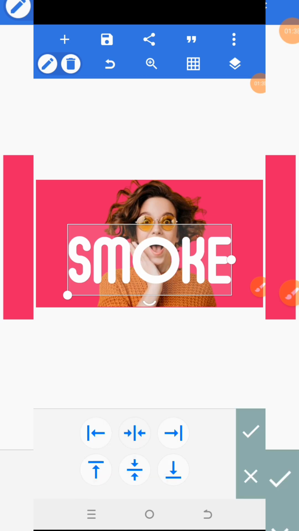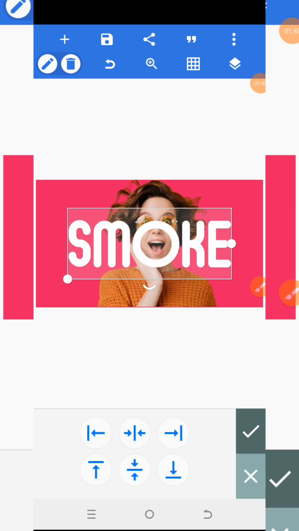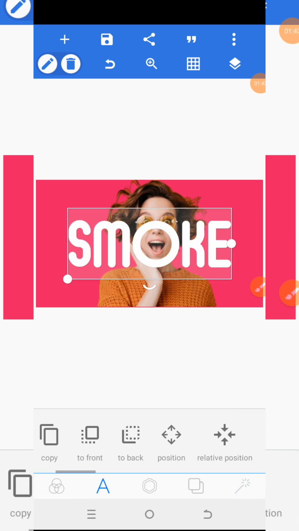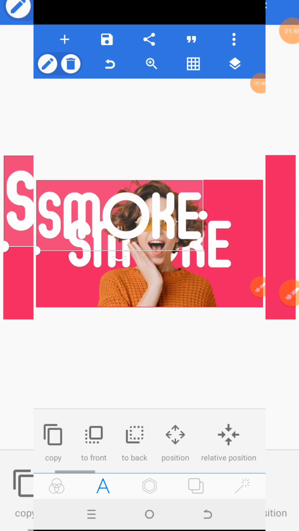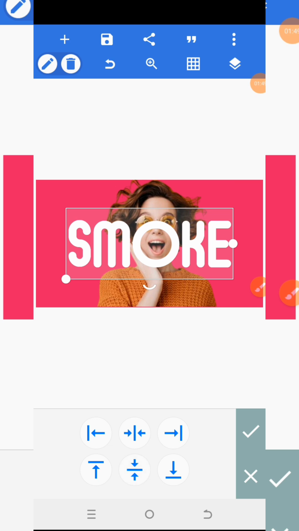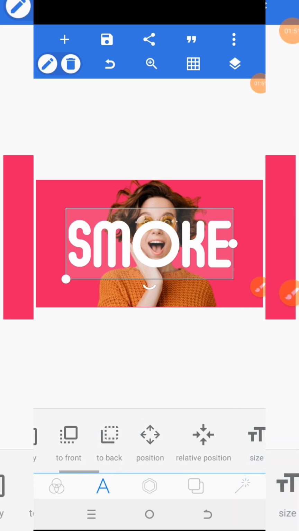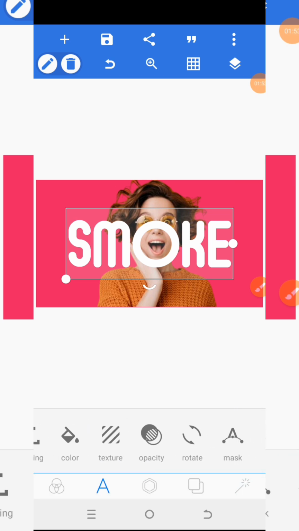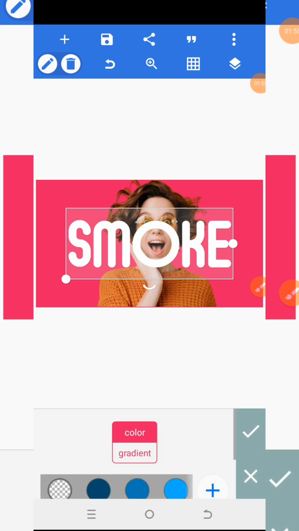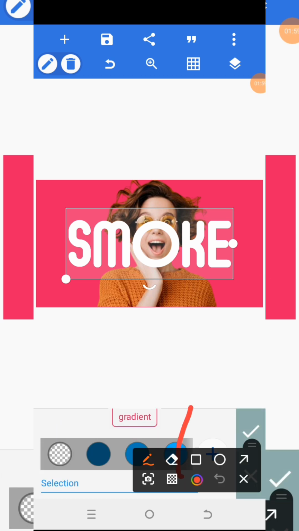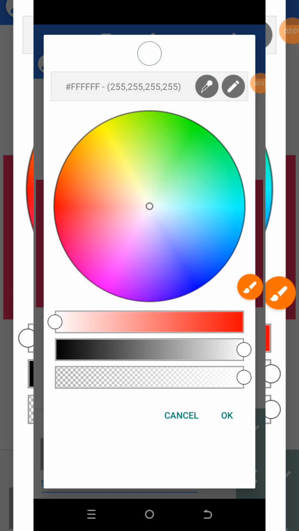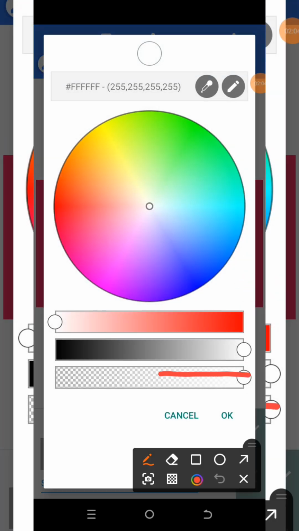Yeah, so let me centralize it. Yes. So what I will do is I will turn it to the back and then copy it again, and then I will centralize the copied one. So here is where the deal is. I will go to color here and then I will click on this plus icon here by the side, and then I will drag this to this side here.